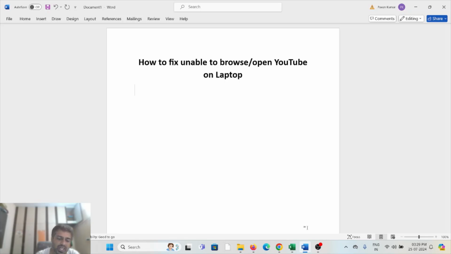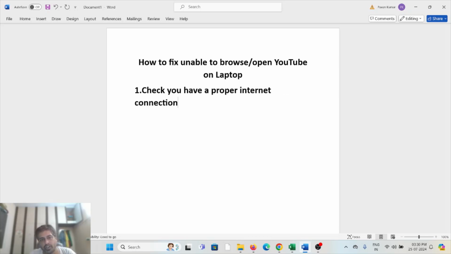The fix number one is to make sure that you have a proper internet connection. Always make sure that you have a proper internet connection with very good speed and very good bandwidth. If you are having a poor internet connection, try to reset your router or the modem. But still, if you are facing the issue, you can contact the internet service provider.